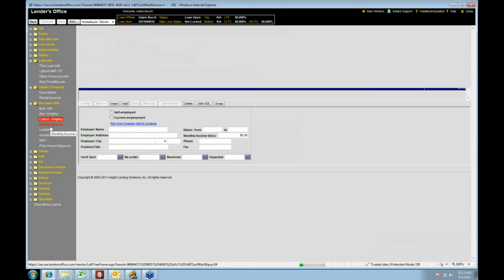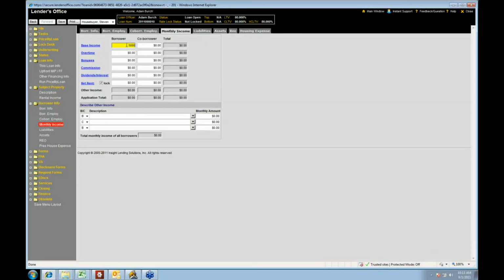Monthly income. He makes 5. She makes 5. If you need to do overtime, bonuses, things of that nature, they're all here. Other income is down here below. Okay.